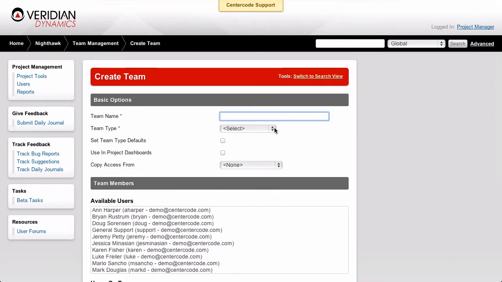Give your team a name. You then have to set a team type, thereby restricting or enforcing the minimum and maximum amount of roles. You can set the team type defaults, which will then take the defaults according to your team types and set their roles accordingly.